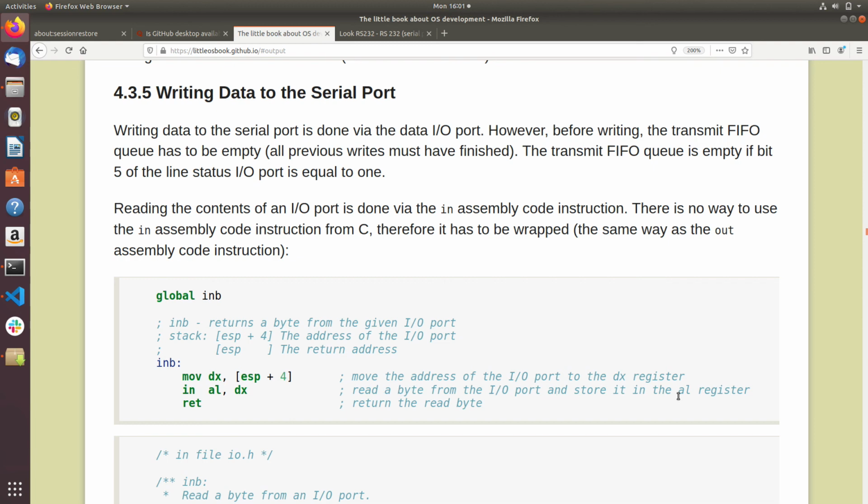And we're going to read the byte from the IO port and store it in AL register. Remember, we're reading in a byte. AL is the low byte of the AX 16-bit register. So we're reading into the lower half of AX, whatever byte we're reading in from the COM port whose address is stored inside of DX. Make sense?